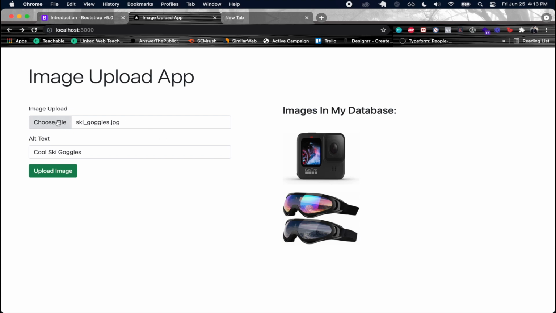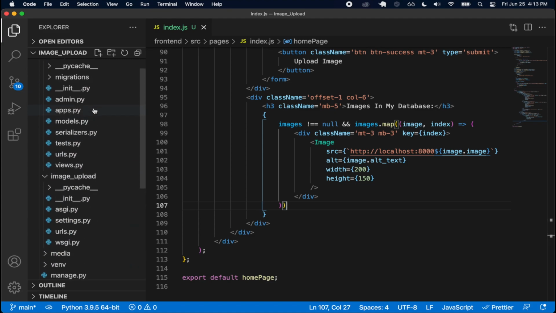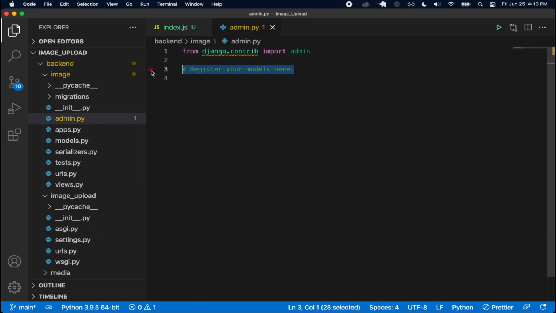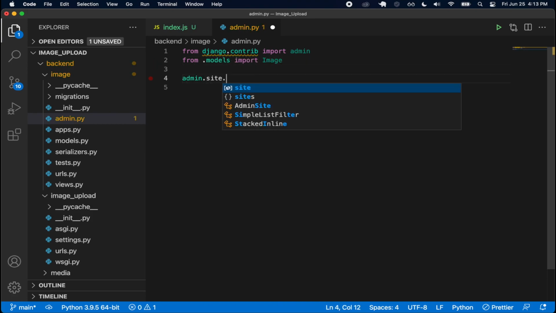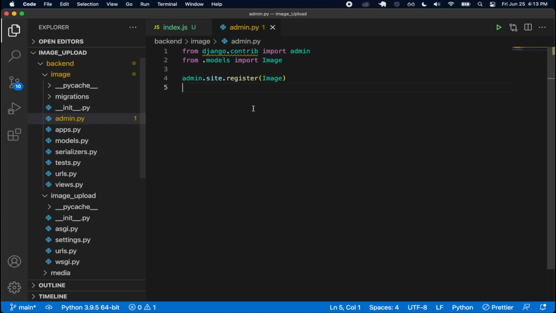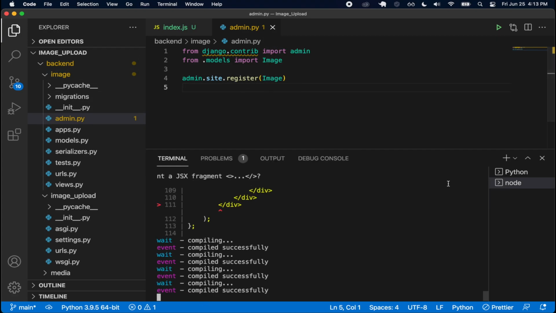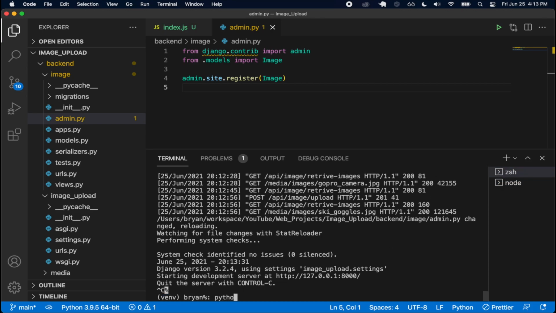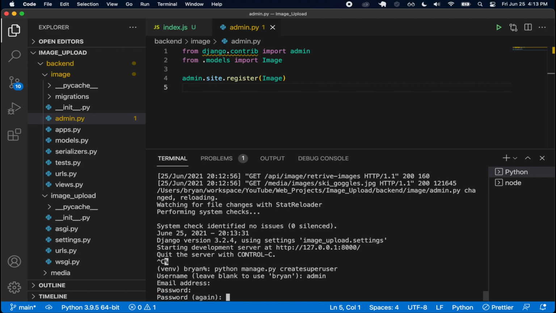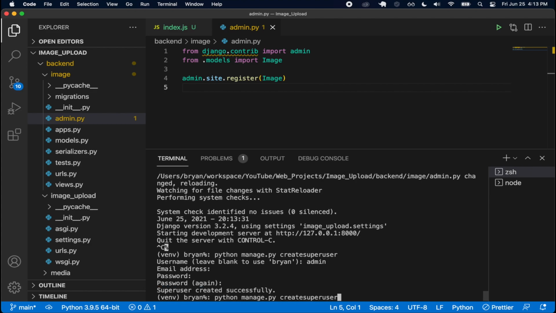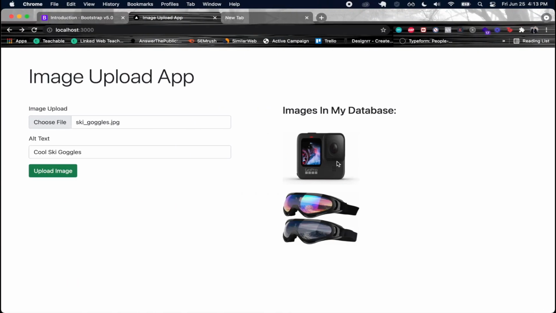All I wanted to show was how you can upload an image on the front end, send off a request, have that stored in the database, and then you can see it from there. Another thing you can also do if you want is go inside of the image admin.py. Then you can bring in from your models that image model, and then do admin.site.register(Image), and then you can actually go into your admin panel and adjust this. You'd have to create a superuser to do that, so you can do python manage.py createsuperuser. I'm going to call it admin, put in a password, rerun my server, and then from there you can actually see the data that's inside of your database.